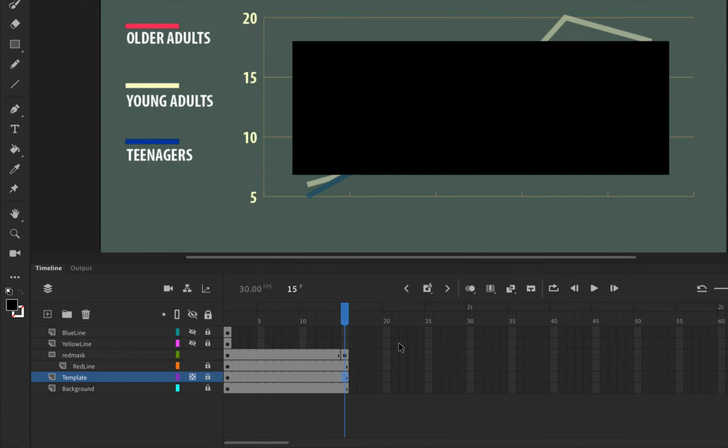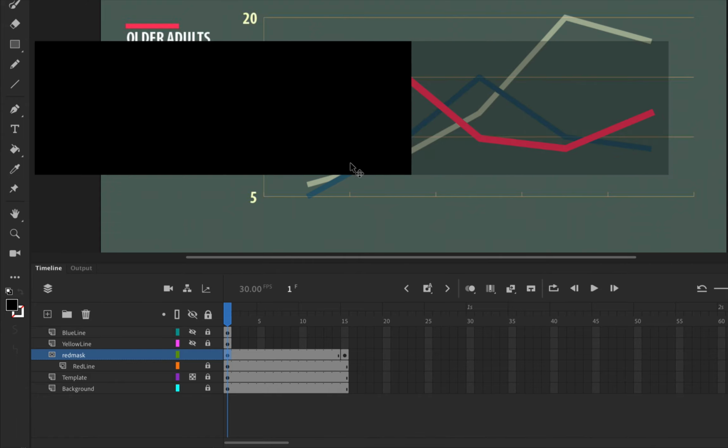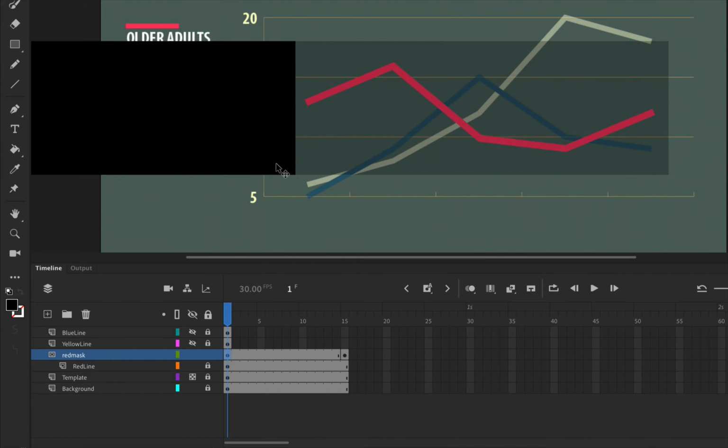All right, let's go back to our red mask line. We want it to end right here on frame 15 so that it's revealed. So going back to frame number 1, we're going to move it out of the way by simply selecting it. I'm going to move it off to this side.